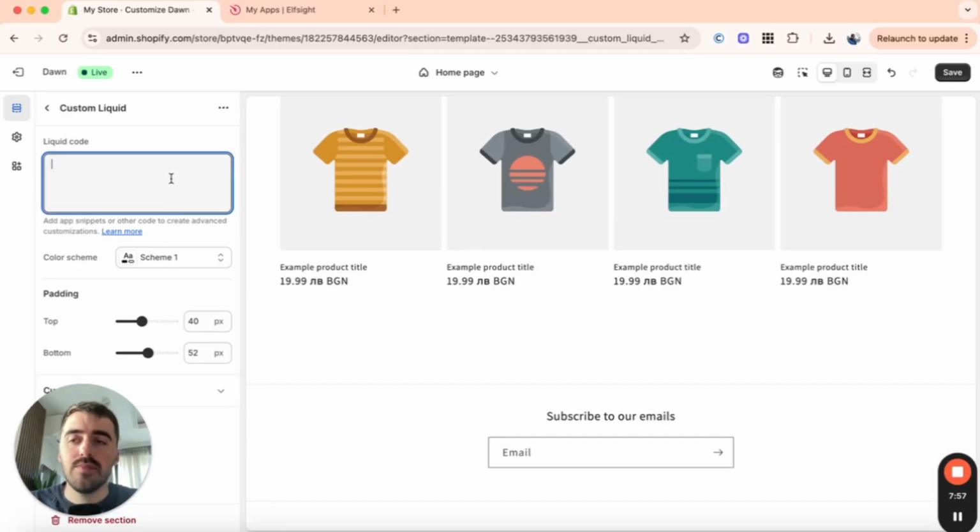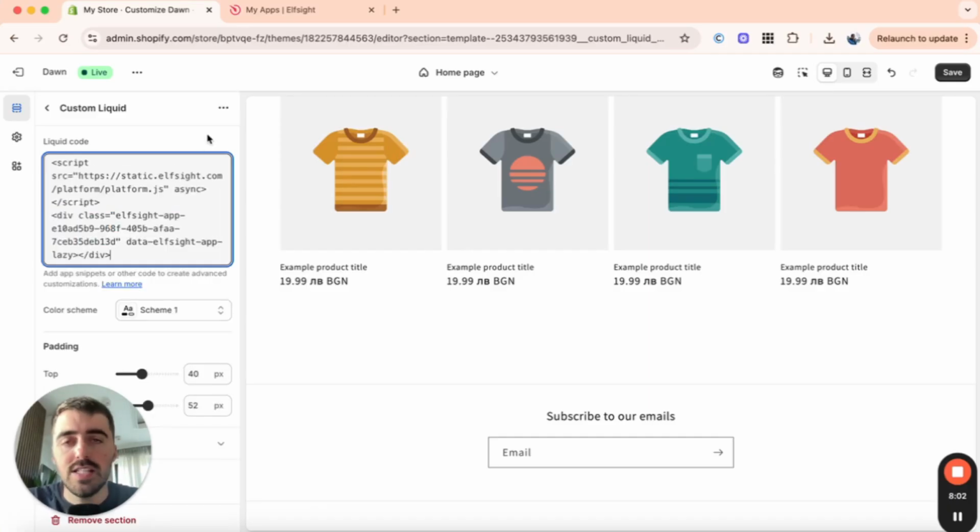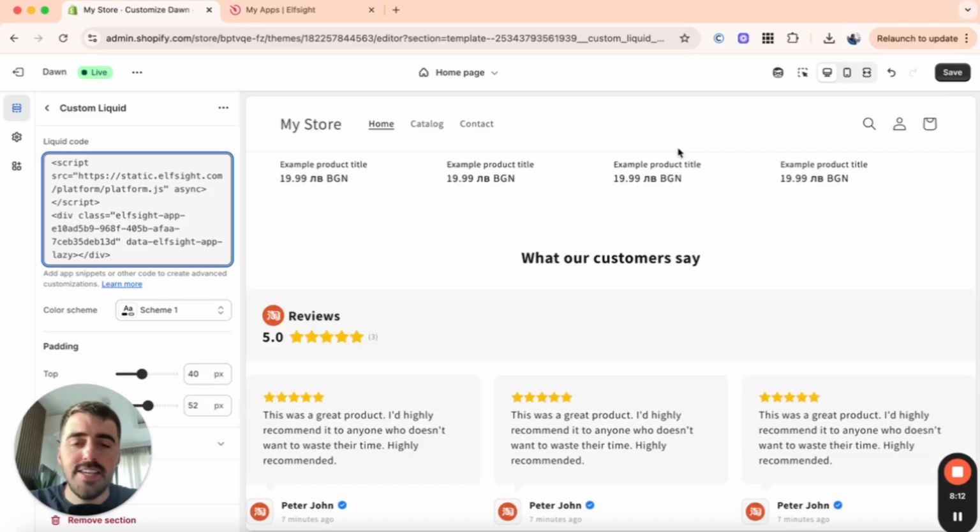Click on custom liquid, simply paste the code we just copied previously from Elfsight, give it a couple of seconds, and then it will be displayed on your Shopify store. And as you can see, here are my reviews added to my Shopify store. This is what they look like. It looks super nice and clean.